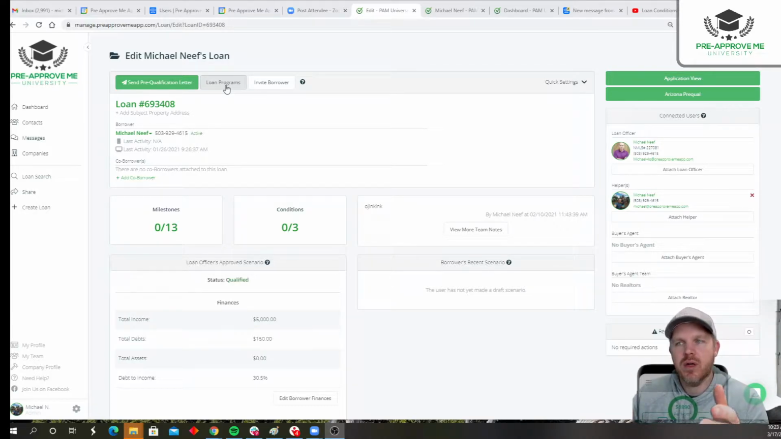Now, you can control this on a company level, on a loan officer level, or on a loan by loan level. Again, if you change things at a company level or a loan officer level, they will not change for the loan programs that have been created on existing loans. It only changes on loans moving forward. It's a very important distinction.